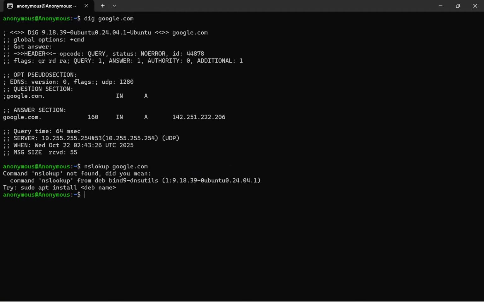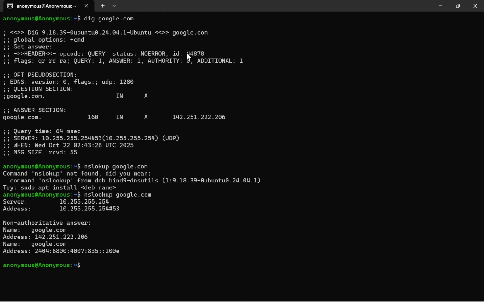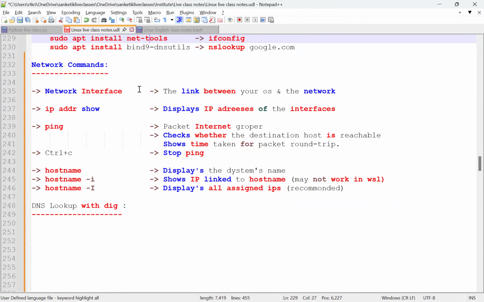Wait, yeah. So here we need to use dig. You can use dig or nslookup. Both will work. But if you want to use dig, we can use dig directly. But if you want to use nslookup, then we can use this command.